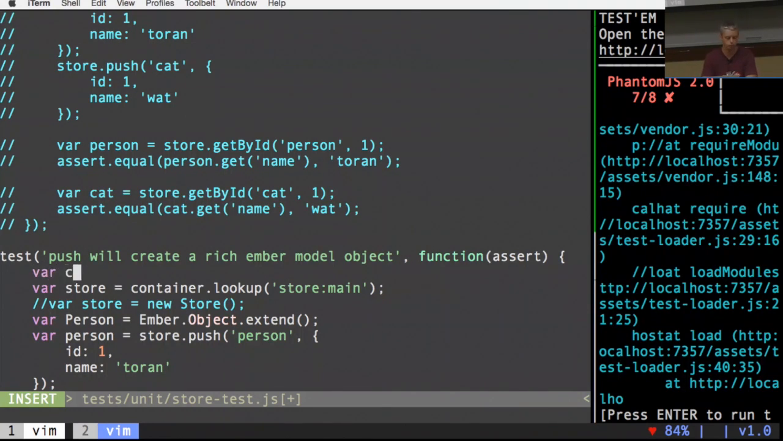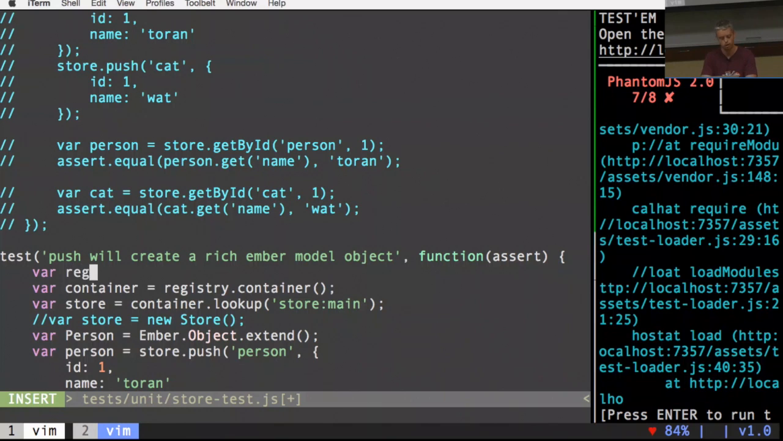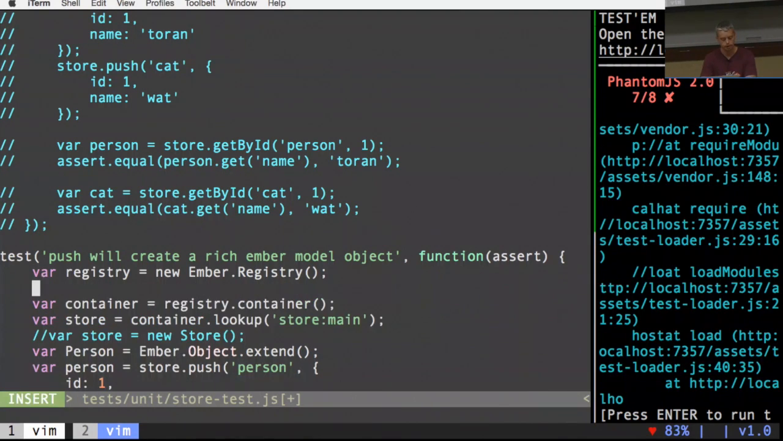Now, unfortunately, where does this magic container come from? I'll say the container is registry.container. Well, where does the registry come from? Okay, registry equals a new Ember.Registry. And that's the whole stack. So if you want to create it by hand, this is really dependency injection with Ember, the basic setup.